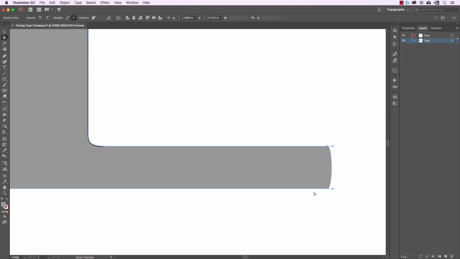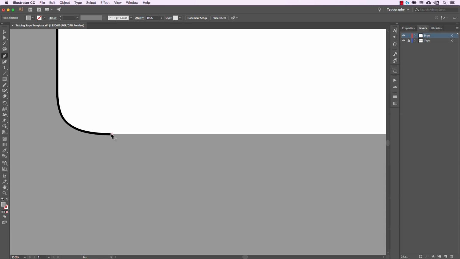So you can always go back and reference the actual typeface if you get stuck. If you don't know what the answer is, the answer is right there for you. So just keep that in mind. I'm going to go ahead and lock that layer again and get back to work. Grab the pen tool. There we go.